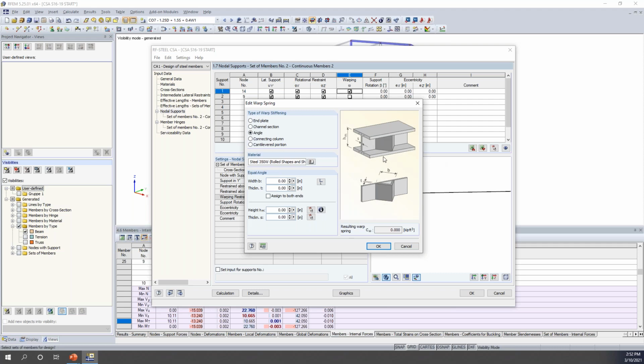Let's say we have an angle here that's resisting or helping to resist warping. Well, we could set the material of that single angle. We would set the dimensions of that single angle. So just making up some numbers here of a 4-inch width, thickness of 0.25 inches. And let's say the height or the depth of our beam today is 12 inches. The thickness here is going to be 0.3.